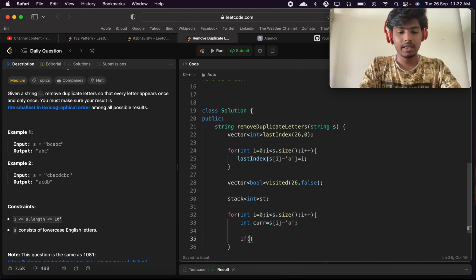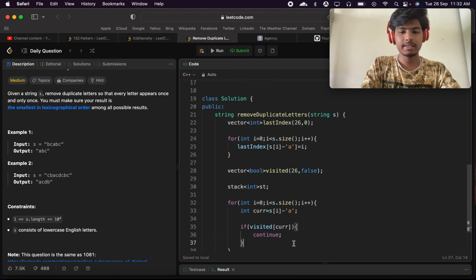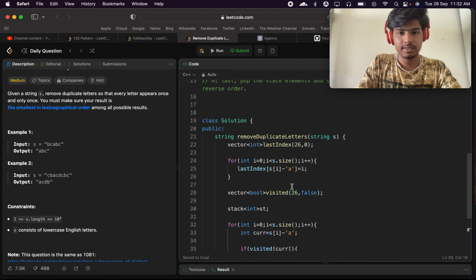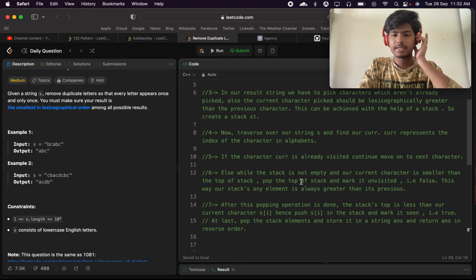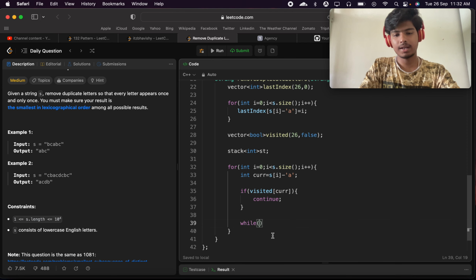So now we will check if visited of current, if that current character is visited, meaning current index, then we will continue. And in the else case we will apply a loop: else, while the stack is not empty, and these are the conditions. So what should be the condition?